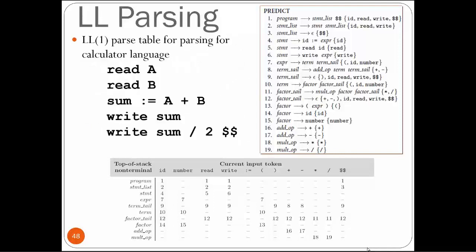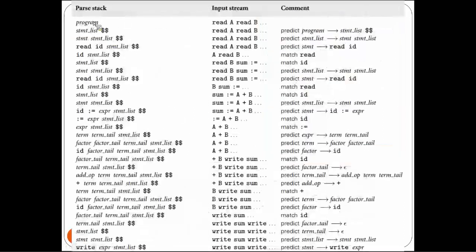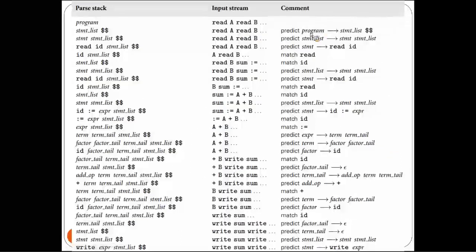So let's take our program that starts with read A, and now the first token in the input stream is read. It tells us that if we start our program and the top of the stack is program, with a read token we predict that production rule number 1 will be used, that a program is a statement list followed by end of file. And now at this point we pop program, and we push into the stack end of file and then statement list.